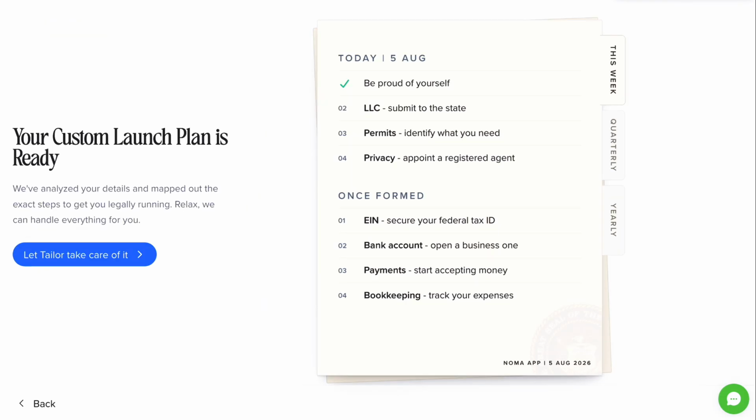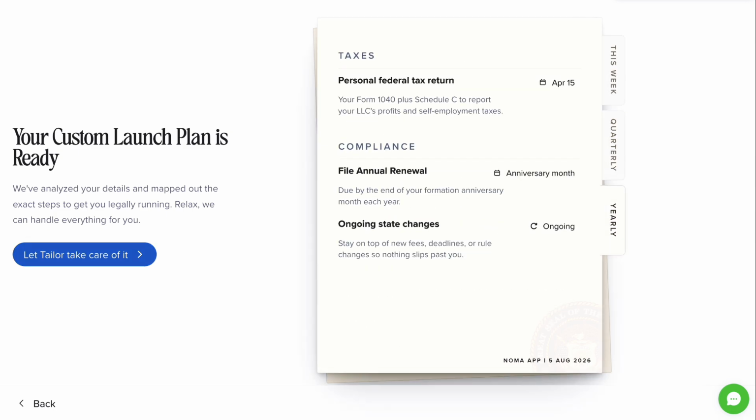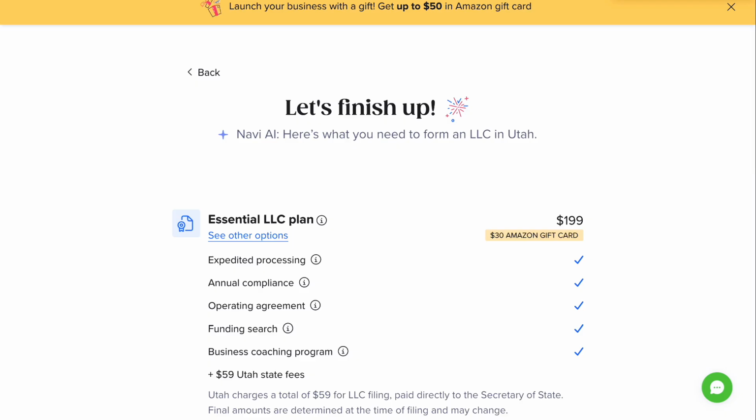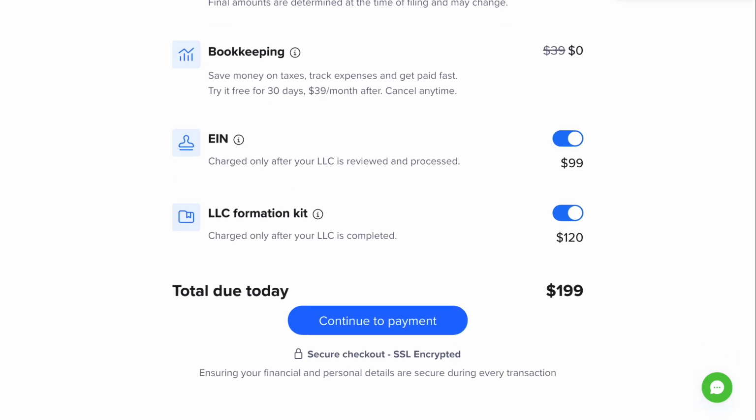So it built this custom launch plan for me. You can see it has LLC, permits, privacy, and help to open a business bank account and bookkeeping, all of these different things. It will show this week as the first tab. You can also click on quarterly or yearly, and then you can click on let Tailor take care of it. And this pricing will all be different depending on what you need and what you selected. This is the plan that it gave me, the Essential LLC plan, and it does include the EIN and LLC formation kit. And what's due today is $199.